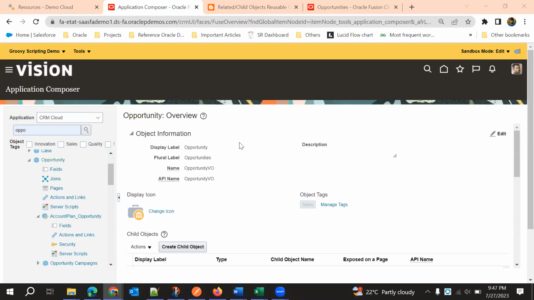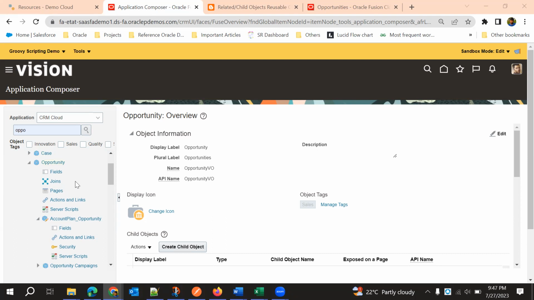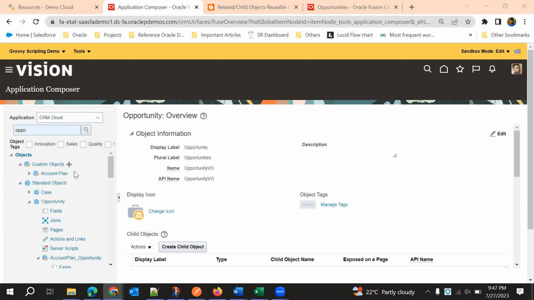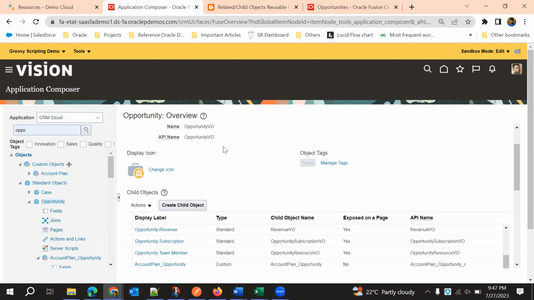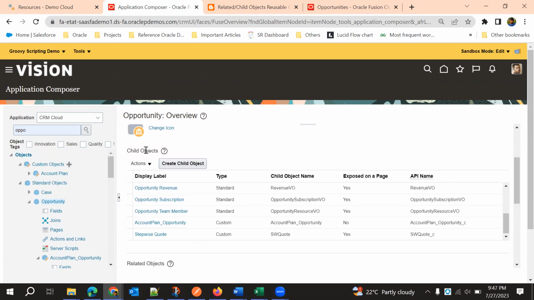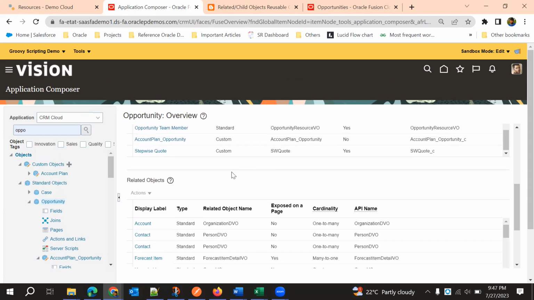So in this video, we will see about related and child objects, accessing these in Oracle Fusion Cloud Groovy. When we click on any object, we can see all the object information in the overview page, where we can find child objects as well as related objects.